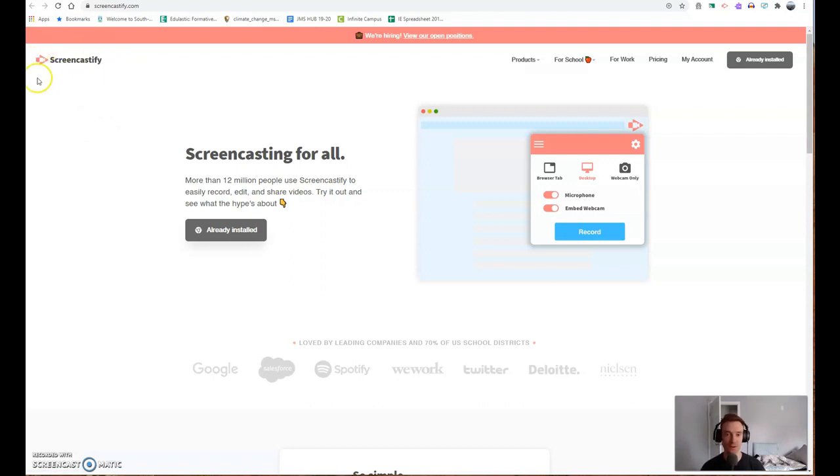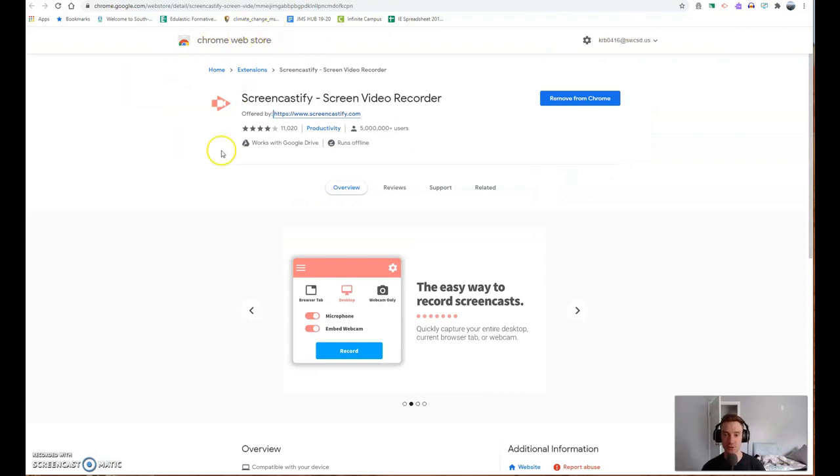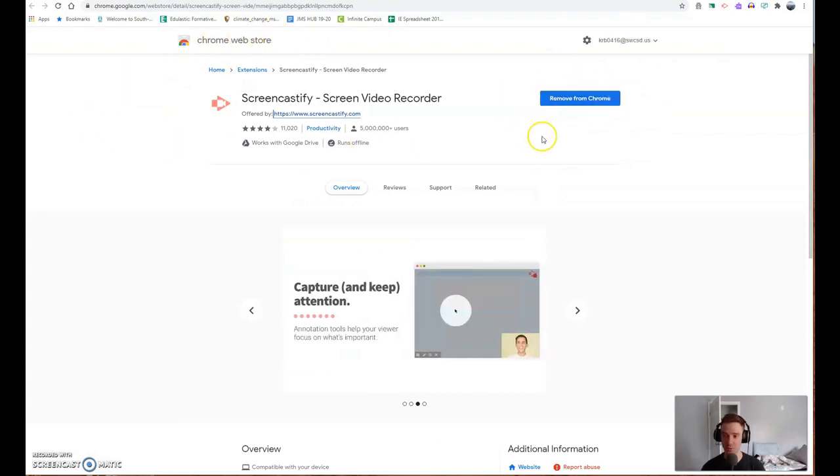So Screencastify, you can tell what it is on your browser because you'll see this little arrow. You can see up here in my corner, I've got a bunch of different extensions. One of them is the Screencastify extension. How I got that there was I came to screencastify.com and I installed it at this button. Mine says already installed, but yours will ask you to install it. It may take you to a page like this in the Chrome Web Store where, instead of saying remove from Chrome, it'll say add to Chrome. Okay, so you just add it.